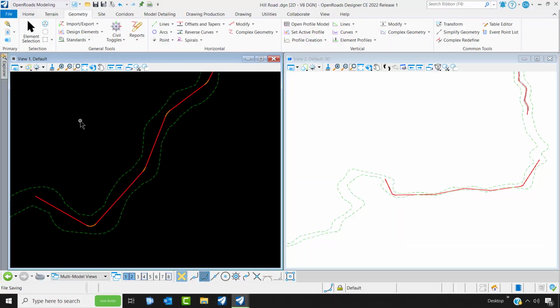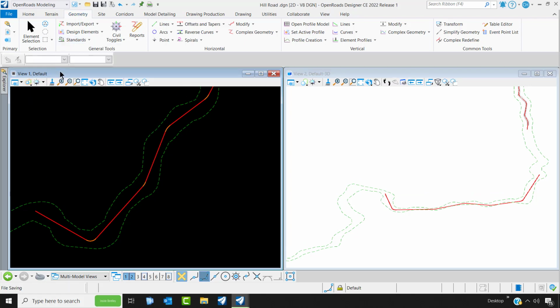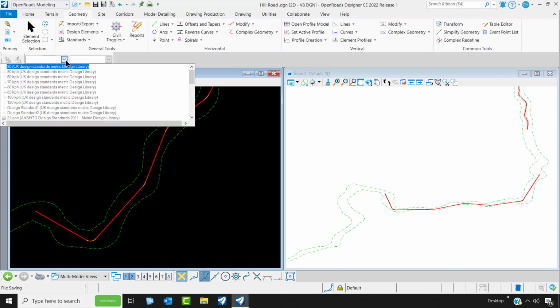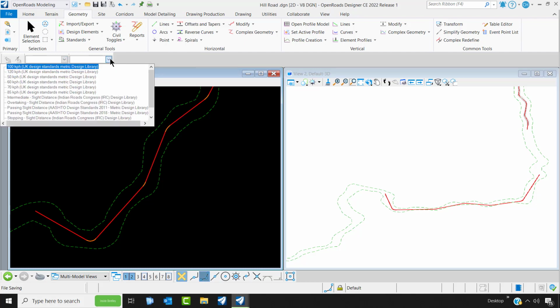One can find those standards under the design standard toolbar of the geometric tab, and you can dock it anywhere. There you get two drop downs: one for the selection of the speed, which has all the values, radius and the speed that you're going to apply to the horizontal alignment, and another with respect to your SSD, OSD and ISD values that you want to apply to your alignment.